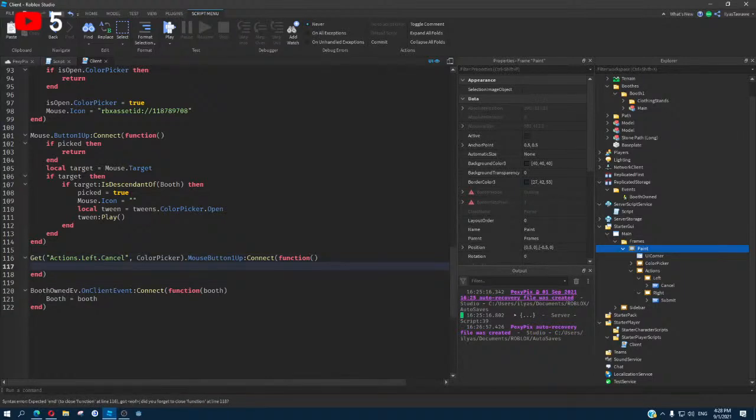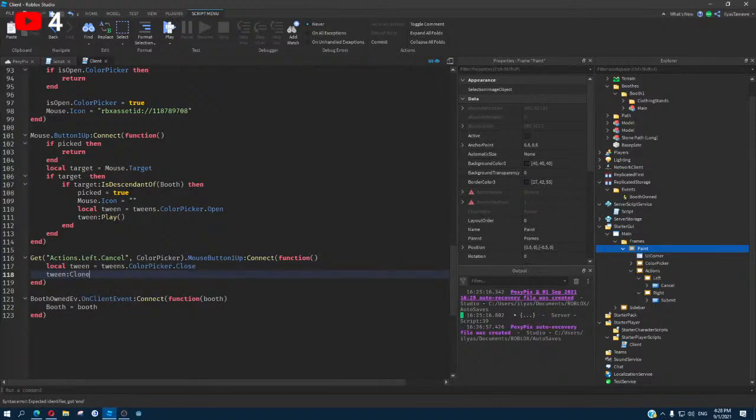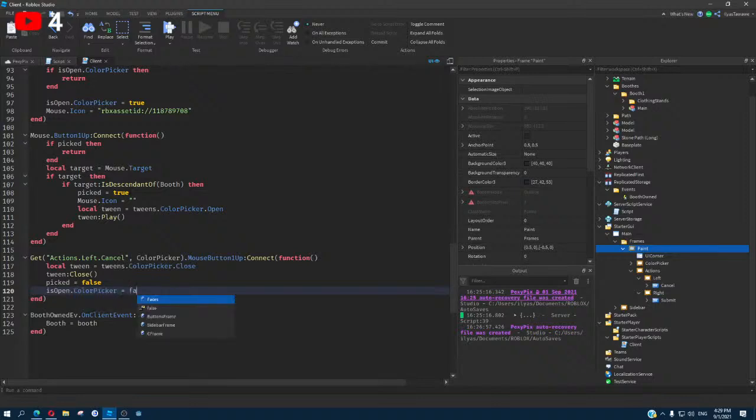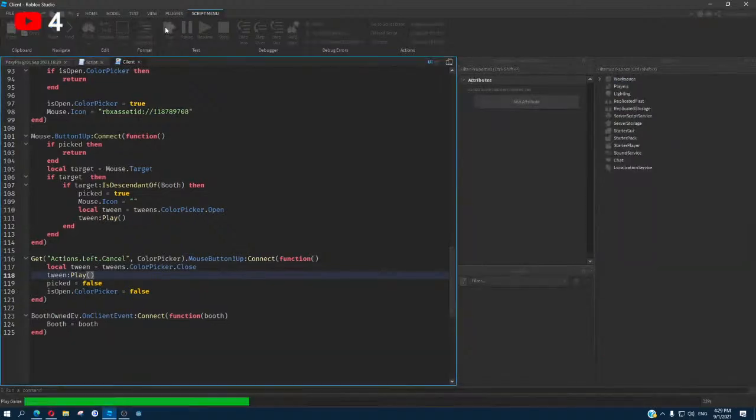Now when we connect this to a function, let's do local tween is equal to tweens dot color picker dot close. Then let's say tween close. Let's make sure picked is equal to false, and let's make sure is open dot color picker is equal to false, because here we're closing it. Oh, not close. Play. Not sure this will work. We'll see.